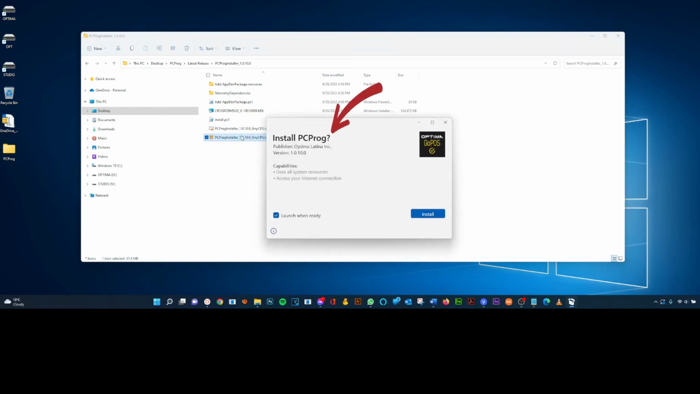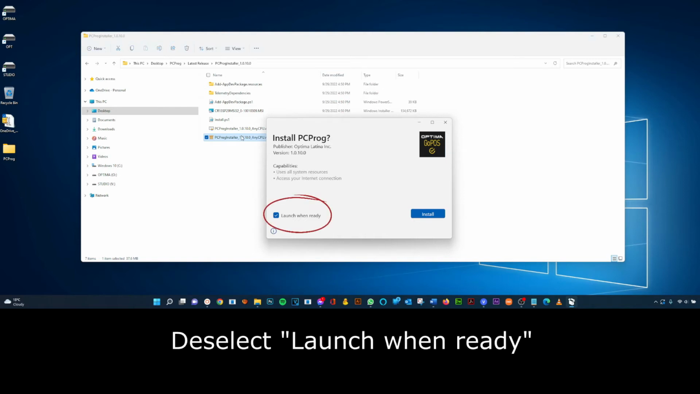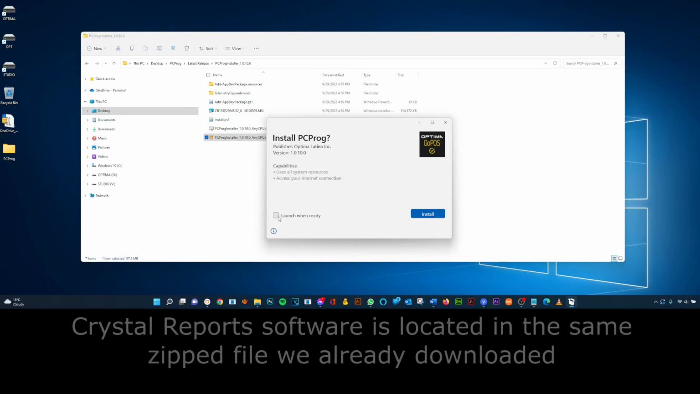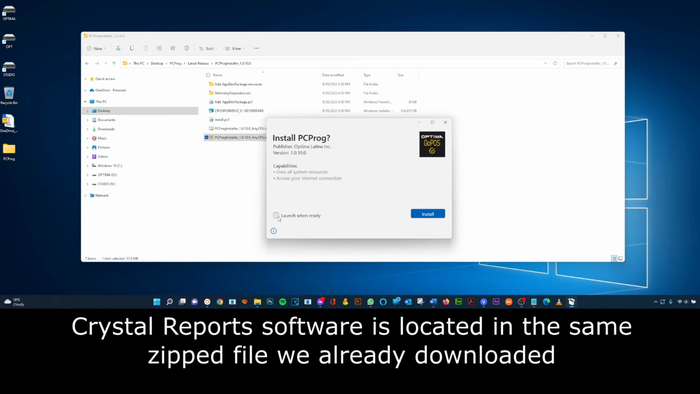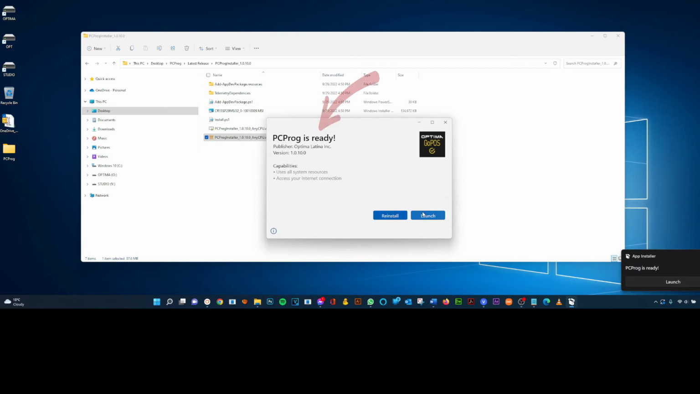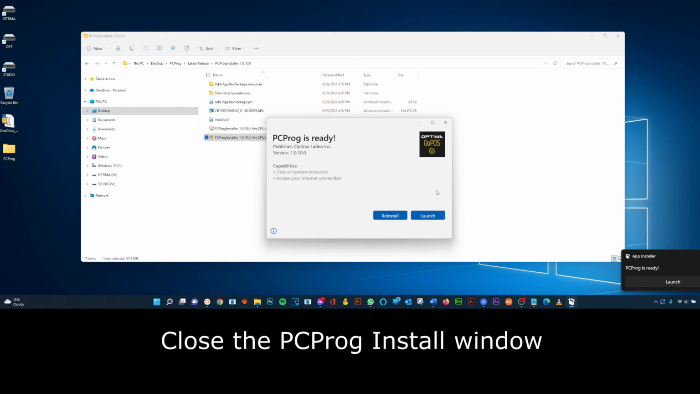You'll see a pop-up with a question that says Install PCProg. Uncheck the blue checkbox that says Launch when ready. The reason why you don't want to launch PCProg after install is because we still need to install Crystal Report software afterwards. Crystal Report software is included in the same zip file that we already downloaded. So now, let's select the blue button which says Install. At the end of installation, you'll see another pop-up window that says PCProg is ready. Do not press Launch as we still need to install Crystal Reports. You can close this window.